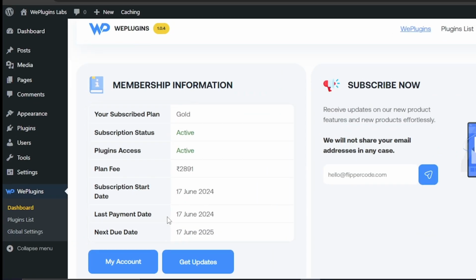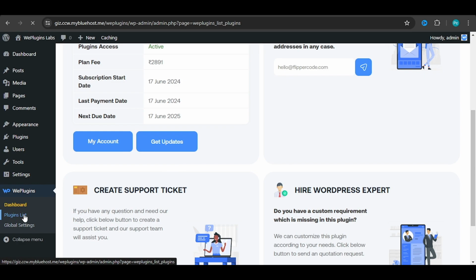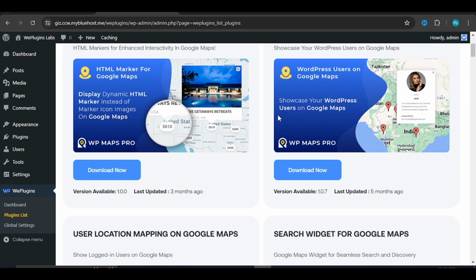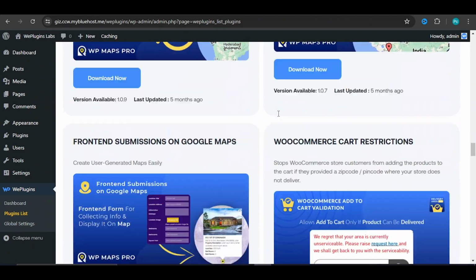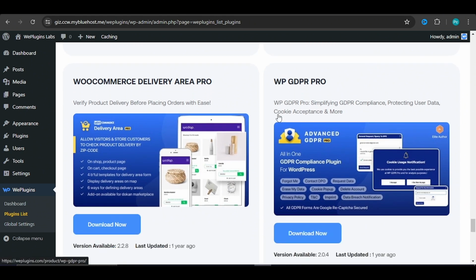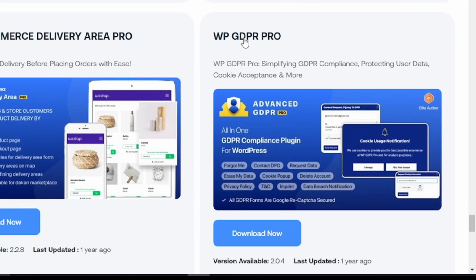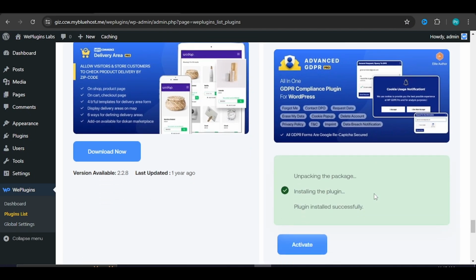Now, as you can see, new options are added. Now just click on the plugin list, and here are all the plugins which you can install on your website with just one click. Browse through and find the one you need. For example, I am installing WP GDPR Pro. Now just click on Download. It will take a few seconds. Now it's installed. Remember, it's installed, not activated, so we have to activate it.